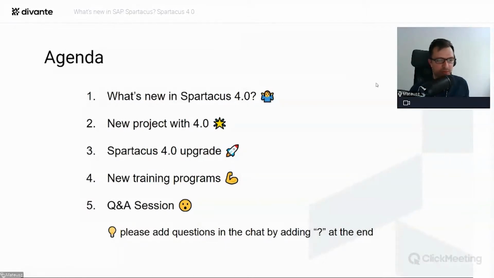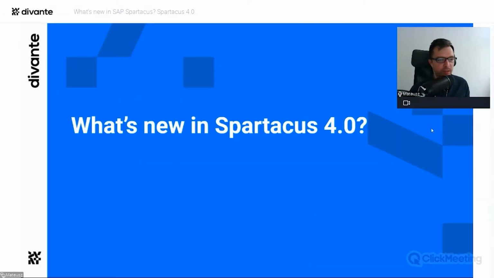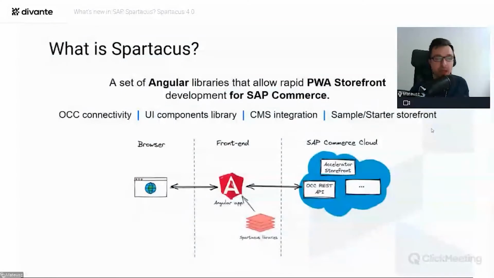So let's start with the real content. Before we talk about what's new in Spartacus 4.0, let's have a short look at what Spartacus actually is. It's very difficult to frame what Spartacus is in one sentence, but I tried hard, and I hope this definition will help you. It's basically a set of Angular libraries that allow rapid PWA development for SAP Commerce.